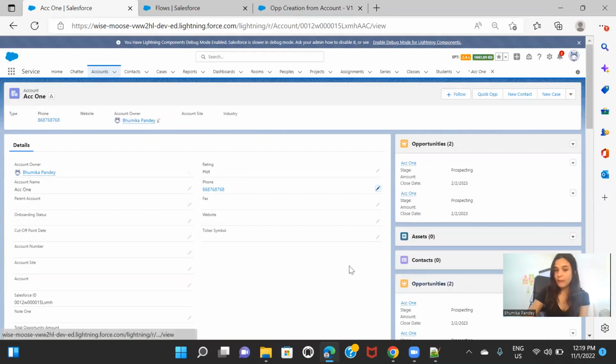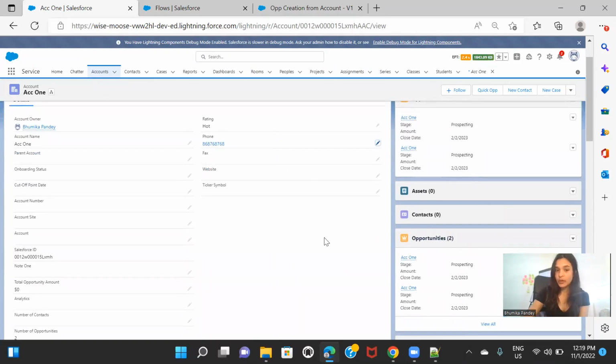And here it is, right? But we don't want this to happen. In case of update, we want to check if the rating is getting changed, and if it is getting changed to hot, then only we want to create an opportunity. Otherwise, with every update, no matter what field you're updating, it is going to create another opportunity. So let's go back to the flow and see how we can do that.